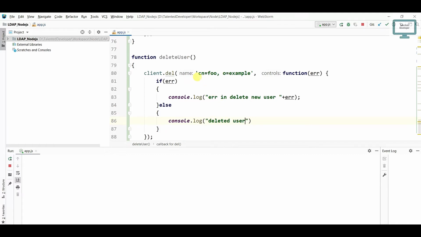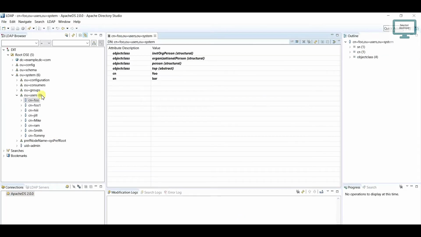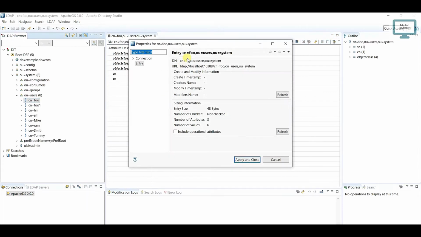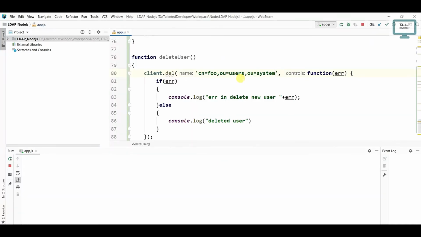So actually what will happen here, we need to pass some DN, right? So where will you get it? Suppose I need to delete this user, right? So what I can do, just go to the properties, and here you can see this is the full DN. So just copy this name and come here and paste it here.